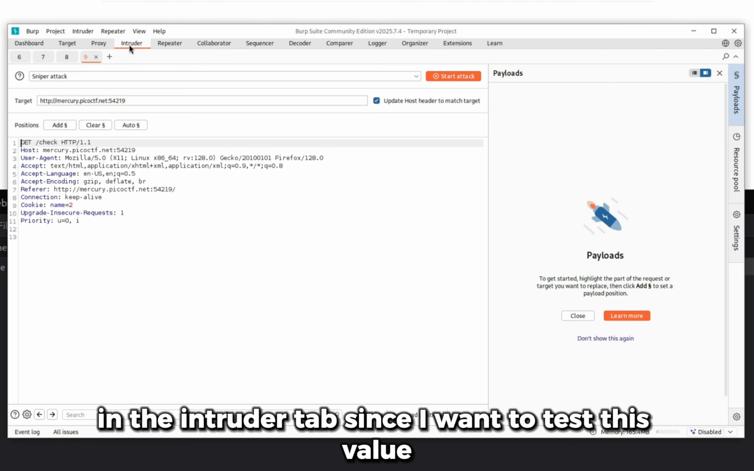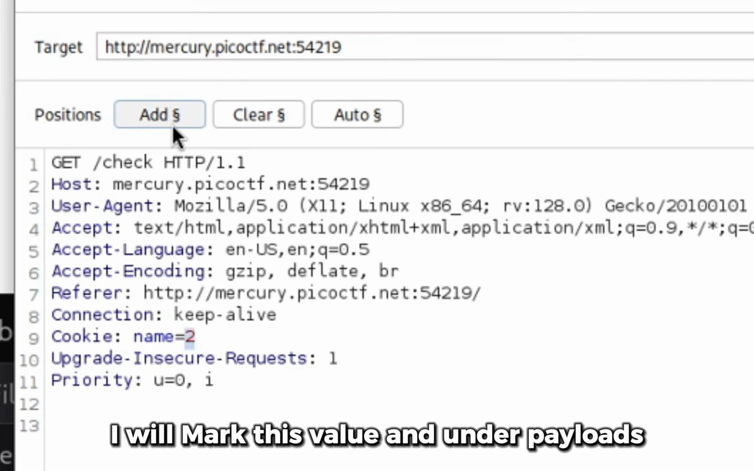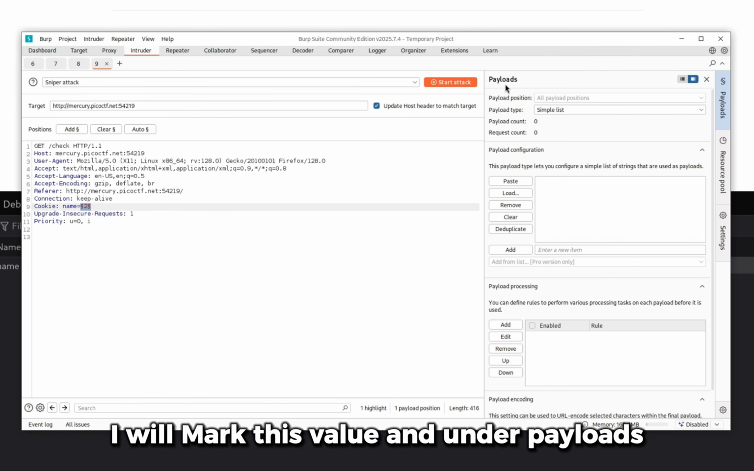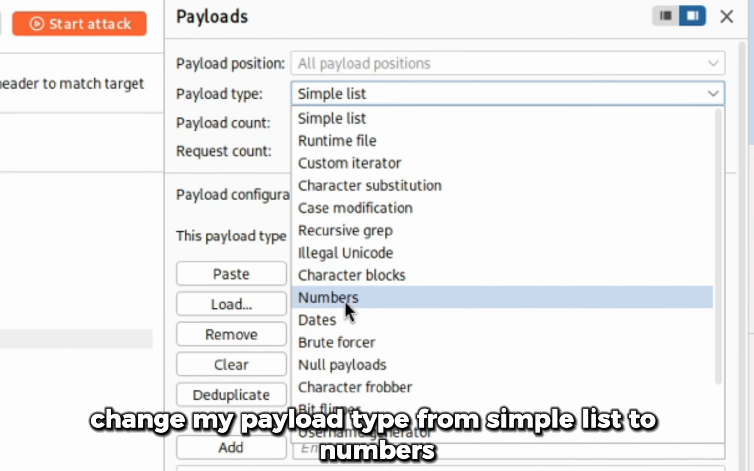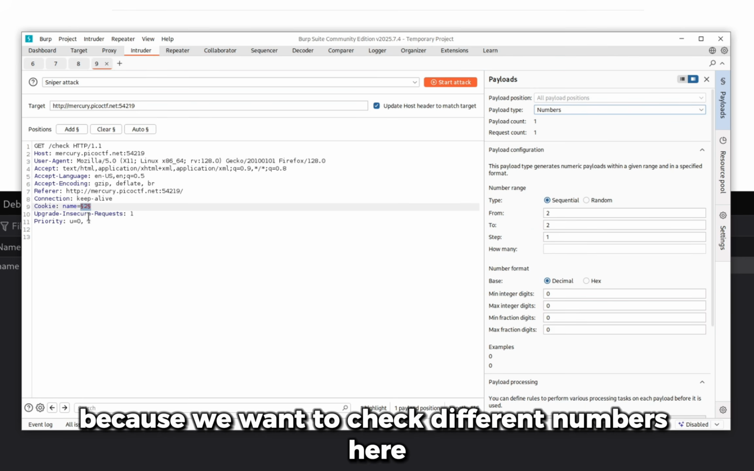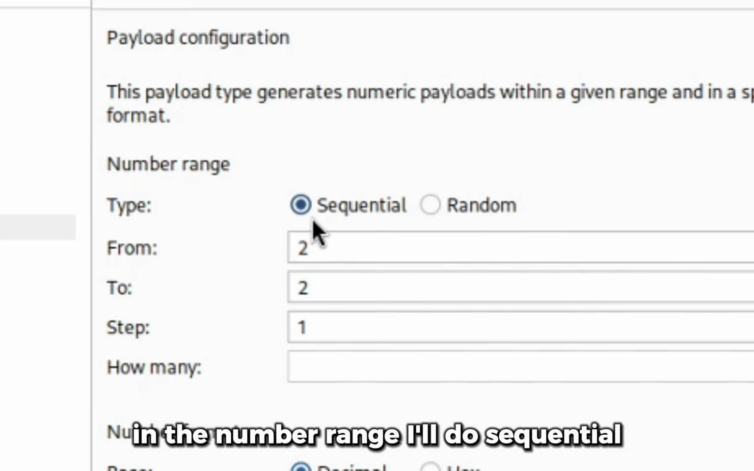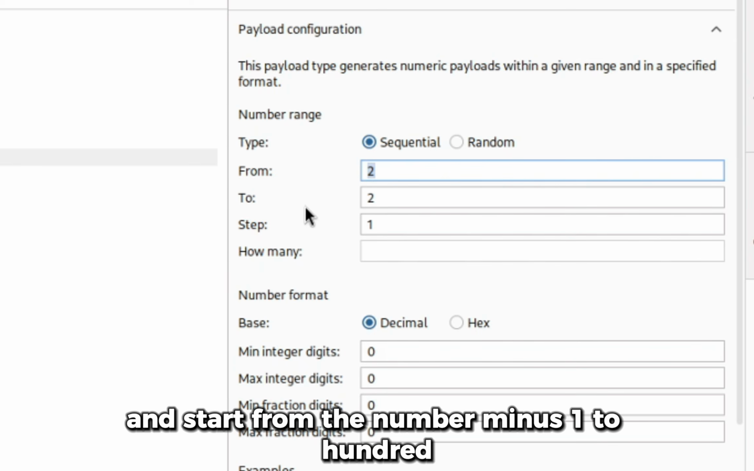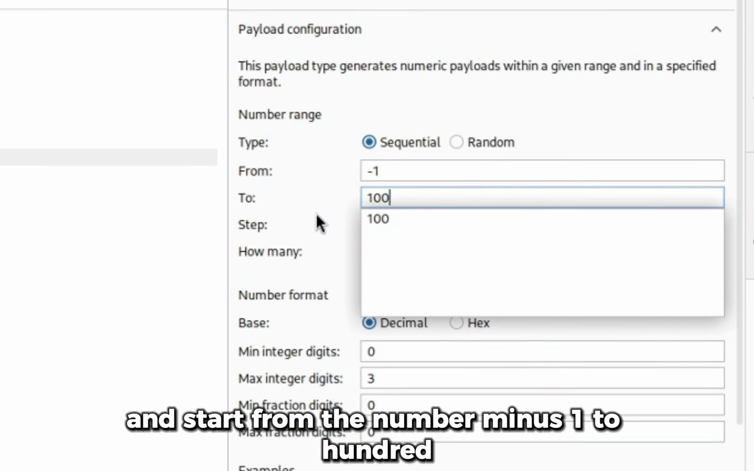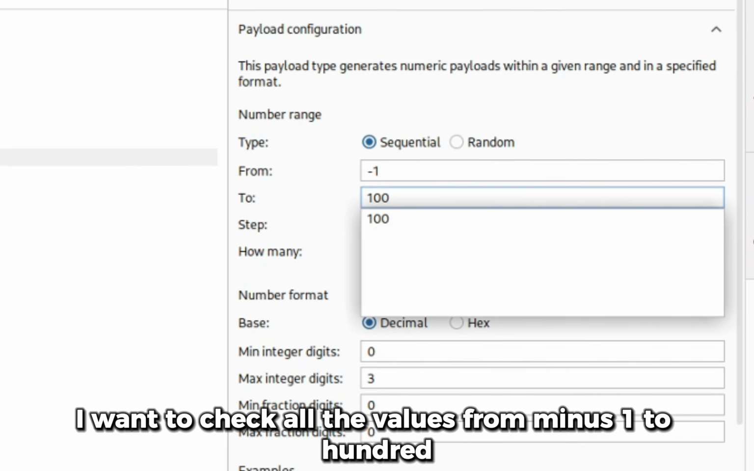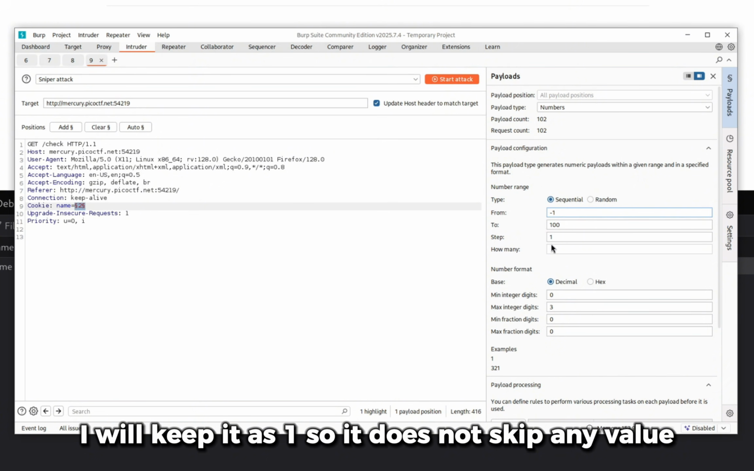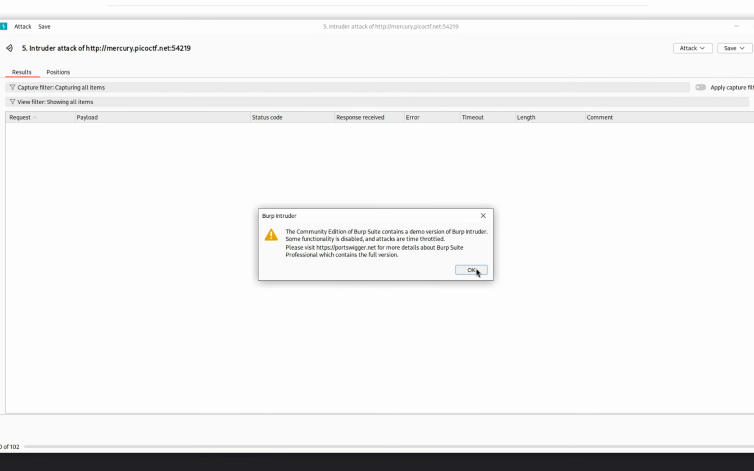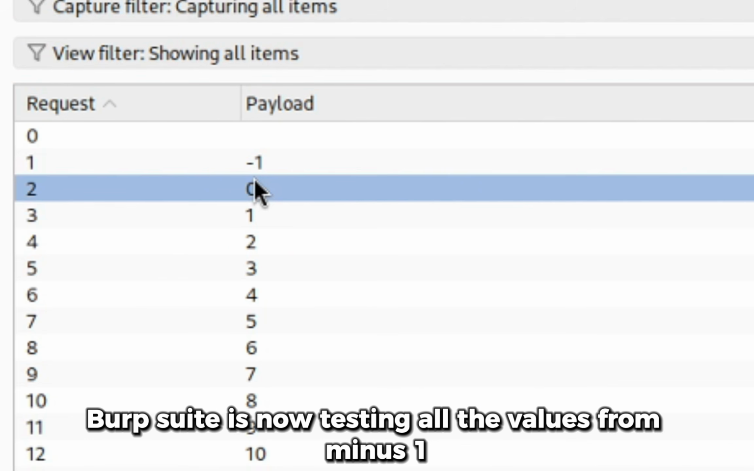So to do this, I'll right click on my intercepted request and send this request to intruder. In the intruder tab, since I want to test this value, I will mark this value, and under payloads, change my payload type from simple list to numbers because we want to check different numbers here. In the number range, I'll do sequential and start from the number -1 to 100. So I want to check all the values from -1 to 100, and step I will keep it as 1 so it does not skip any value, and start my attack. So Burp Suite is now testing all the values from -1, and it will go up to 100.